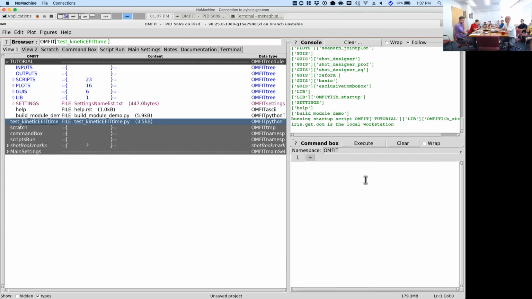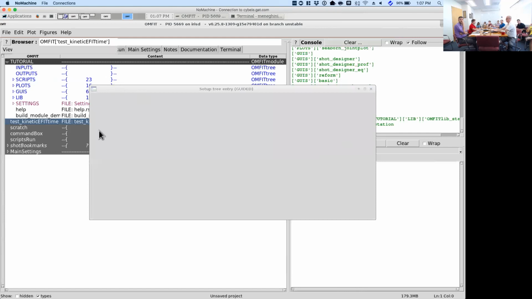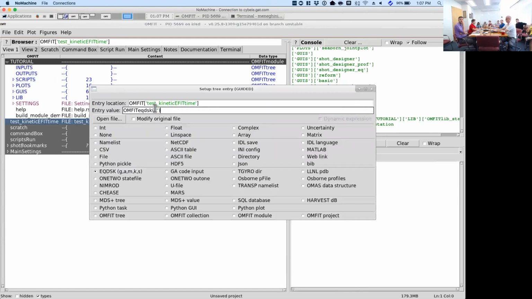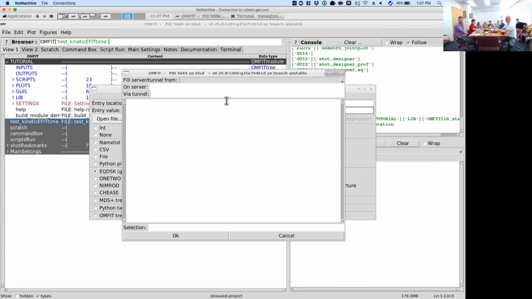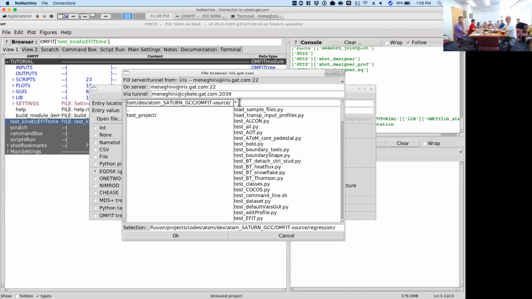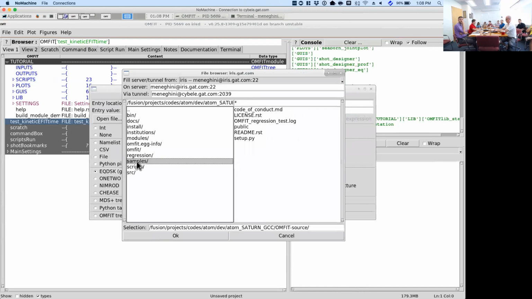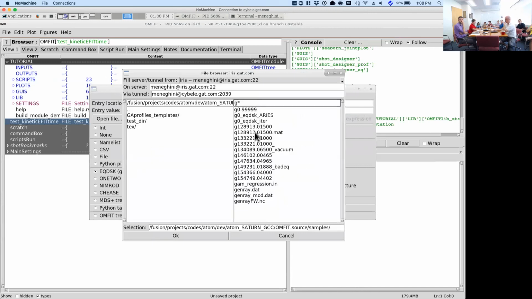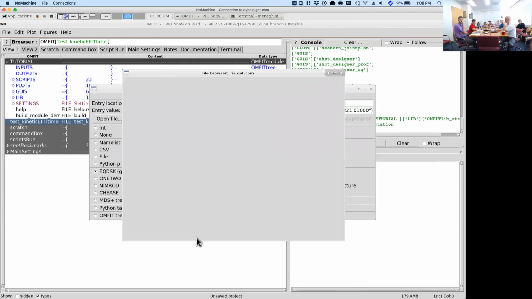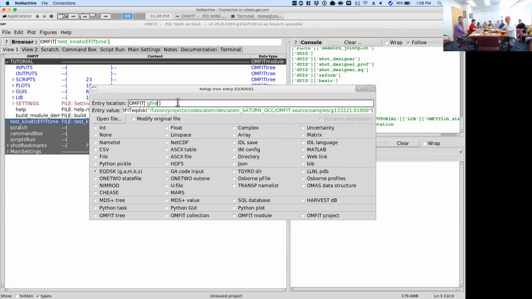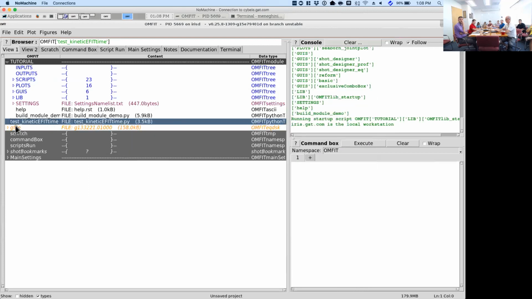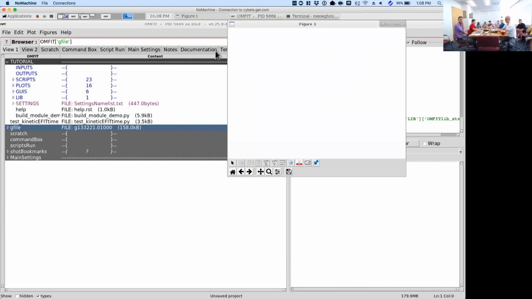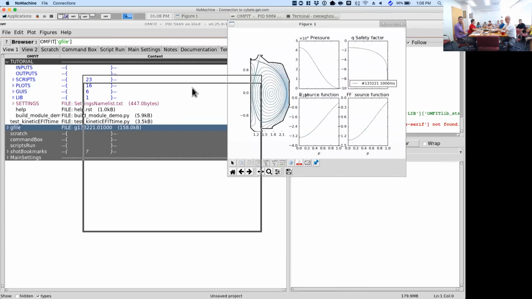The first thing that we have here is how to use plotting. So I'm just going to do some things in the plotting area. Let me load, for example, a G file. I'm going to look under samples here, and here I can filter for G file. We can pick something. Okay, G file.